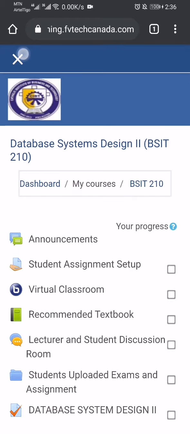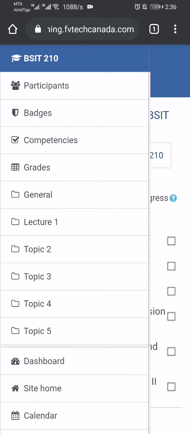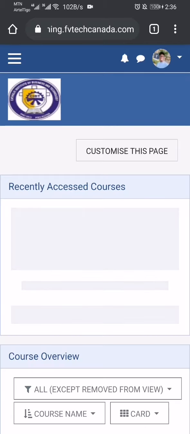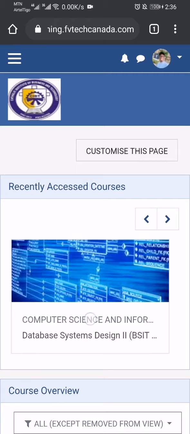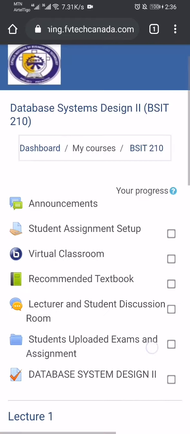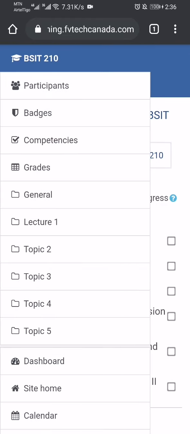Now keep in mind that this is very different from when you are on the dashboard. Let's go back to the dashboard and let's access the sidebar. You see, you don't see those things here. You see only, it starts from dashboard, site home, calendar, and so on. But when you visit any course, the sidebar changes. So I'll click on this course again, access the sidebar, and you can see it adds a different list. Now let's go through them one after the other.